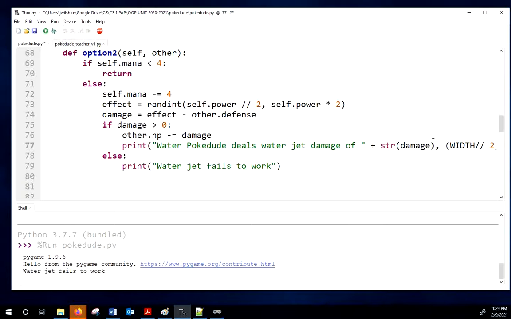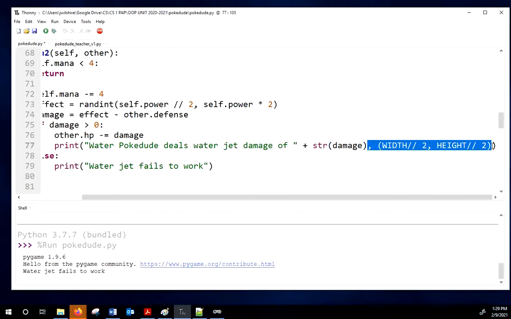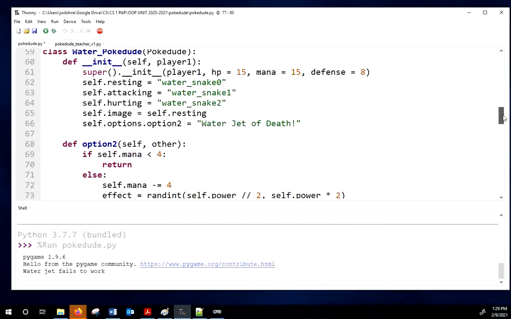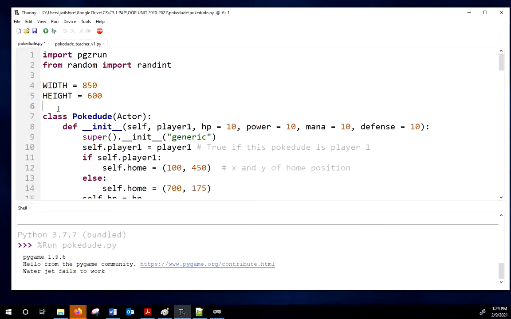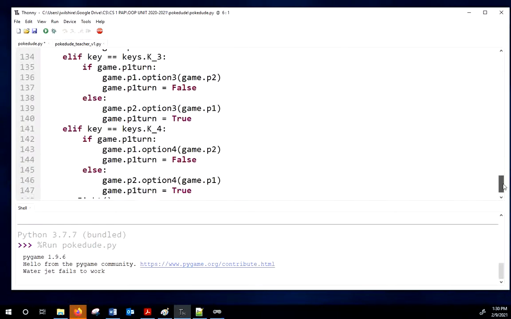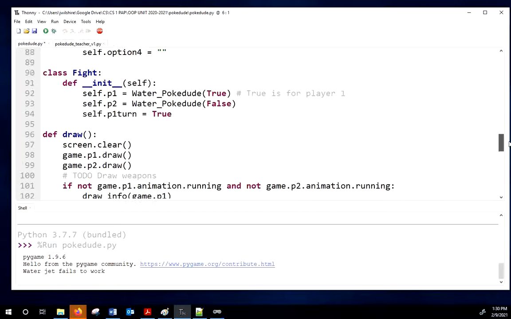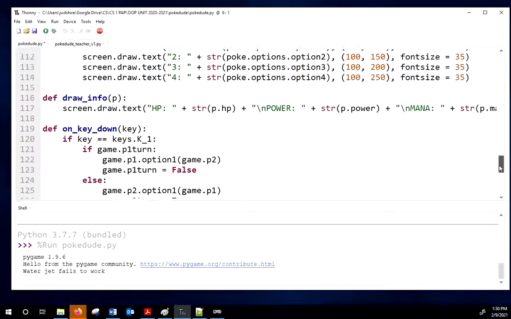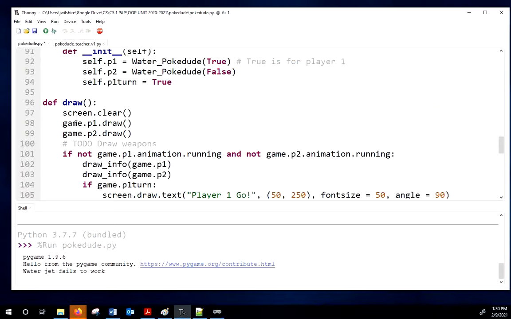Trying to write it to the actual screen would require us playing with our animation. If you're curious about how I would do that, I would make a global variable called action text out here, where you have width and height, and I would update the action text in that call so that instead of printing, I'd say action text equals. And I would always print that right here, so after I clear the screen, I would display the action text. If y'all want, later on I'll show you how I do that.